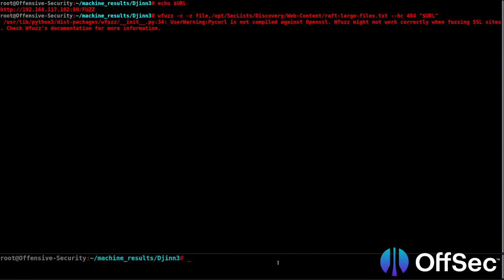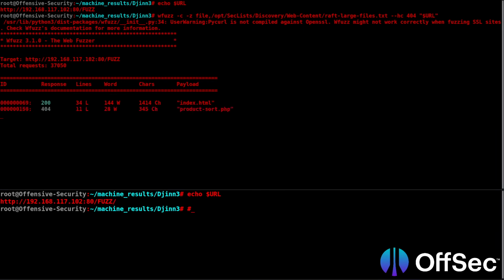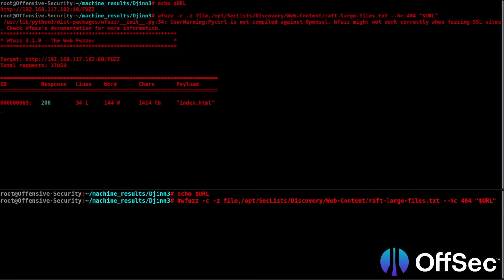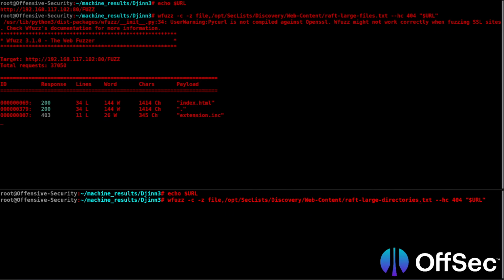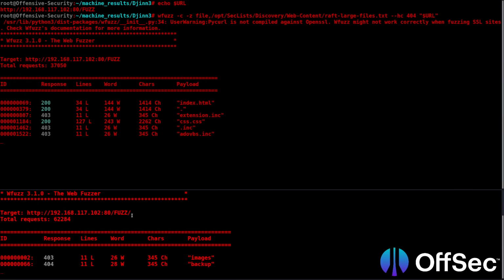So let's do it. Let's start fuzzing that. Echo the URL down here. Guess what? It's the same command. The only difference is that we're using raft large directories. We're going to change files to directories. And bada boom, bada bing. The URL this time, you'll notice, has an extra slash. That means we're exclusively looking for those directories. So let's see what shakes loose. Let's give this a couple of minutes. I'm going to read the chat. If you have anything fun to say, go ahead and say it.